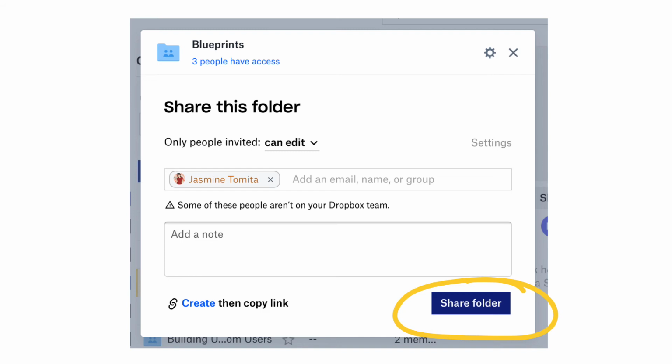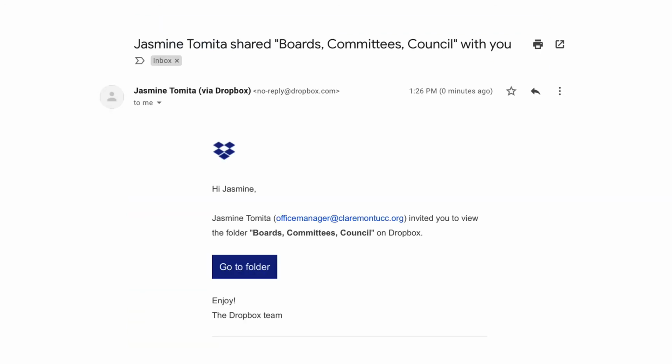Dropbox will automatically send an email to the recipients on your behalf. The email message that they receive will look something like this. When the recipient opens the email, a button will be there, and all they have to do is click it, and they'll be directed automatically to whatever file or folder you shared with them.